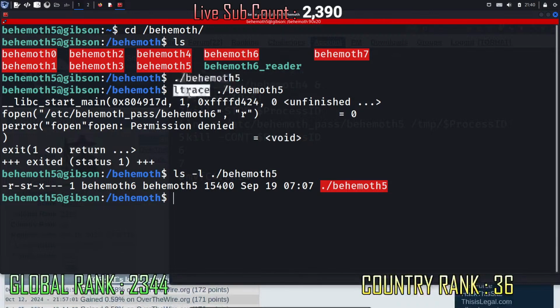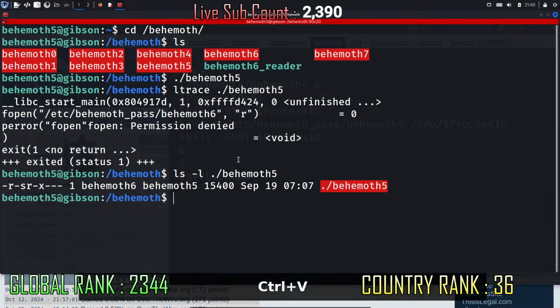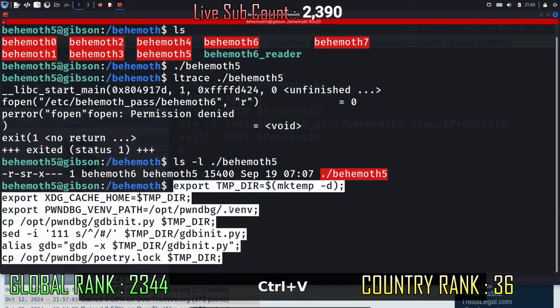But when you use ltrace, you're actually executing as behemoth 5, not as behemoth 6, so that's why it showed permission denied. Okay, so once you understand that, let's try, and there's nothing much here, right? So let's try to use pwndbg debugger. We already said we'll be using all these commands.